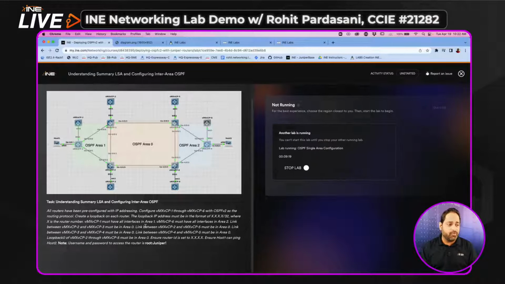The loopback IP address must be in the format of x.x.x.x/32, where x is the router number. Then router 1 must have all interfaces belonging to area 1. Router 6 must have all interfaces belonging to area 2. The link between router 2 and 3 must be in area 0.